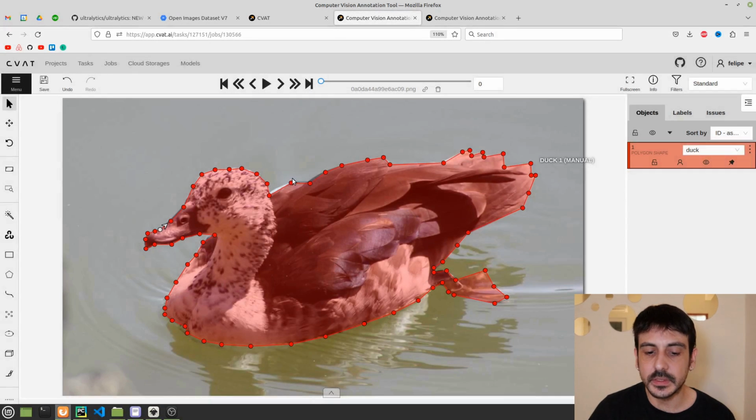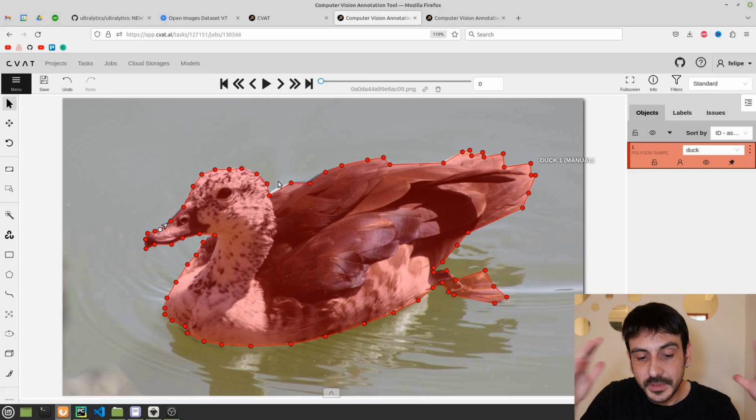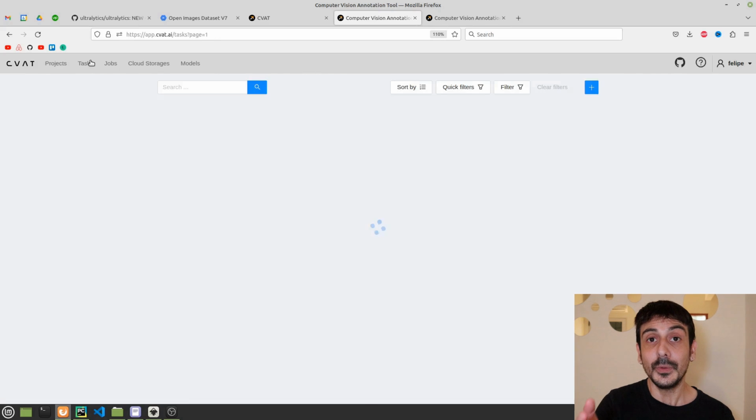You can see that this is definitely not a perfect mask. This is not a pixel-wise perfect mask, because there are some parts of this duck which are not within the mask, but it doesn't matter. Make it as perfect as possible, but if it's not 100% perfect, it's not the end of the world, nothing happens. So I have already saved this image, and what I need to do now is to download this data.